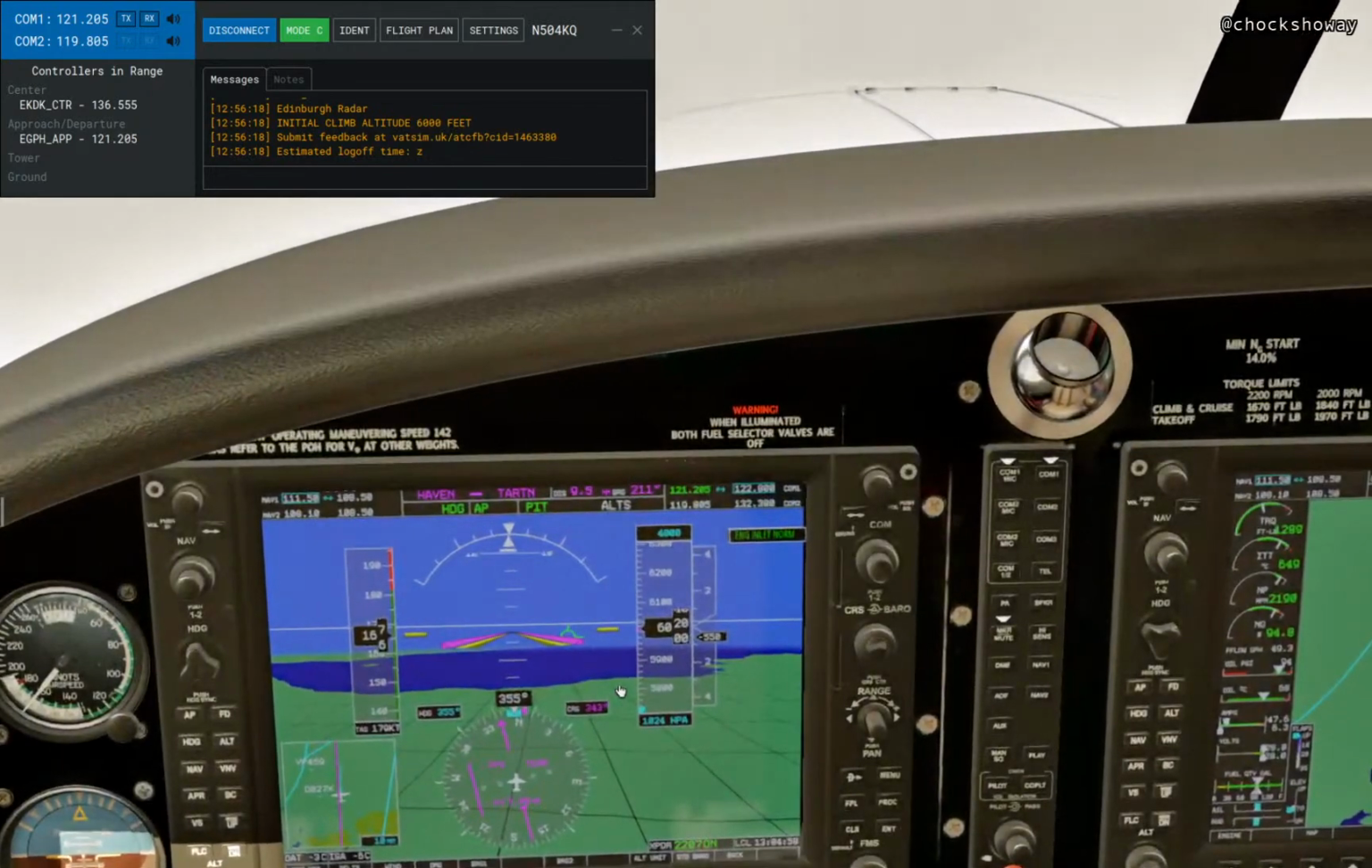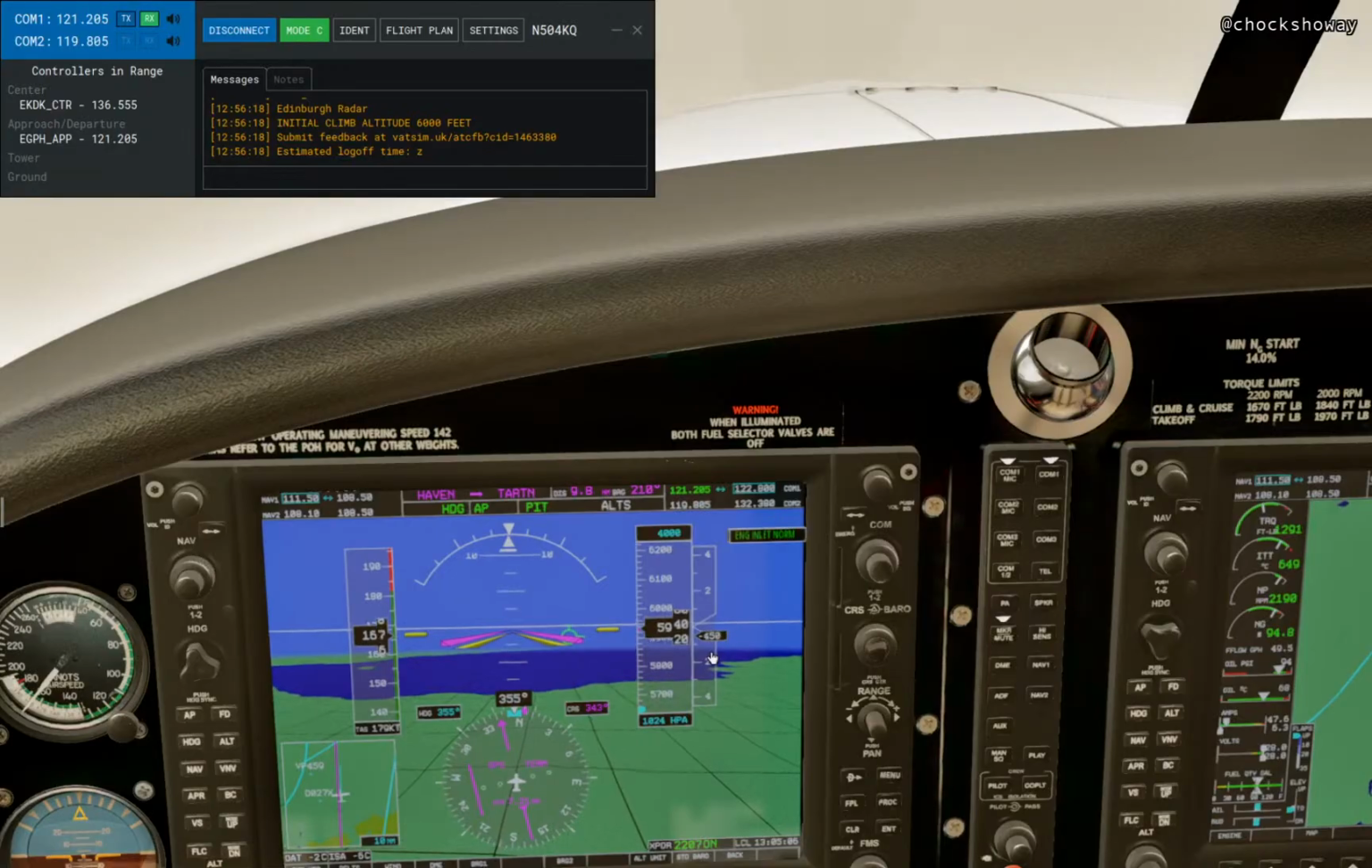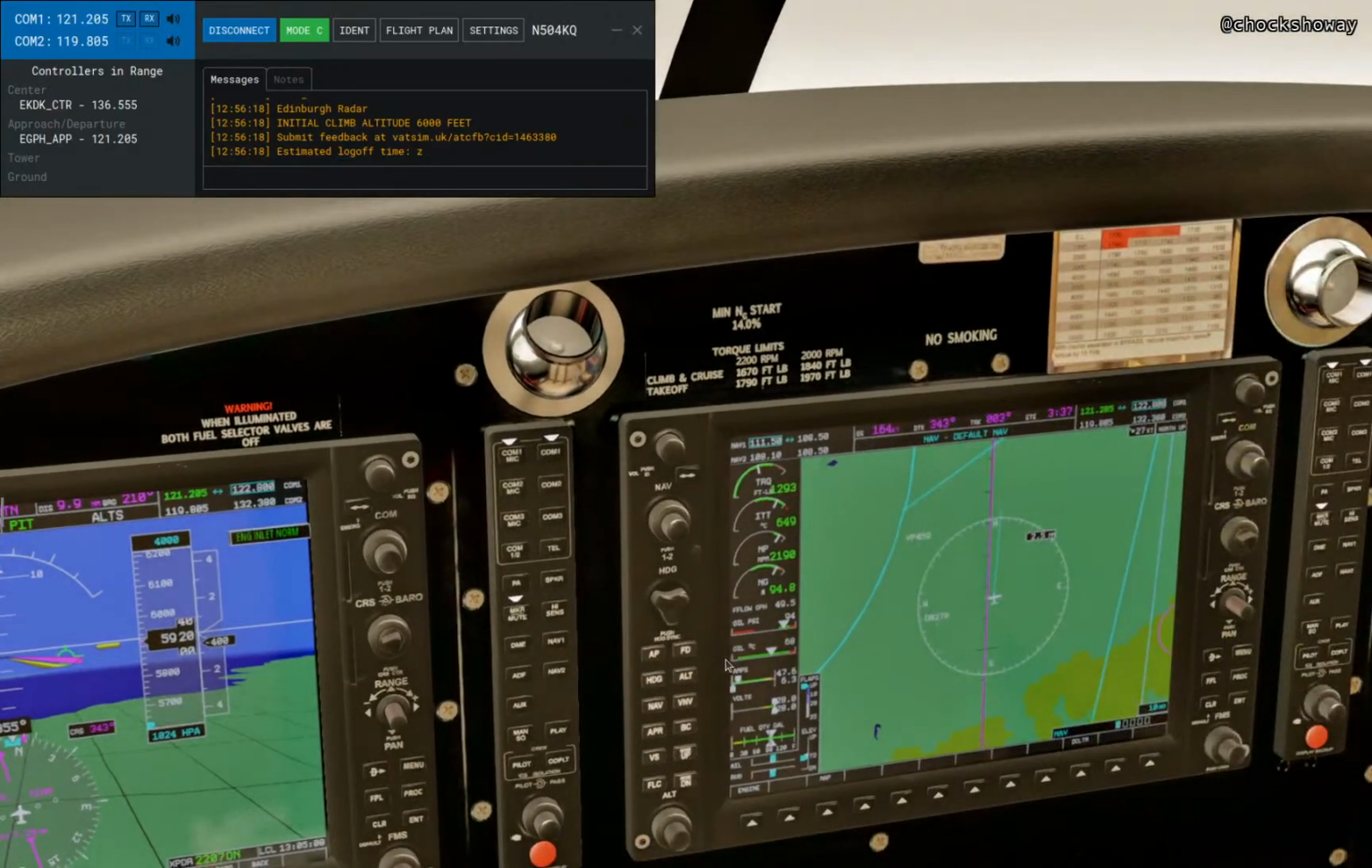We don't really want to be descending too early, so we'll just maintain a steady descent rate of 500 feet per minute. Happy New Year. Happy New Year.